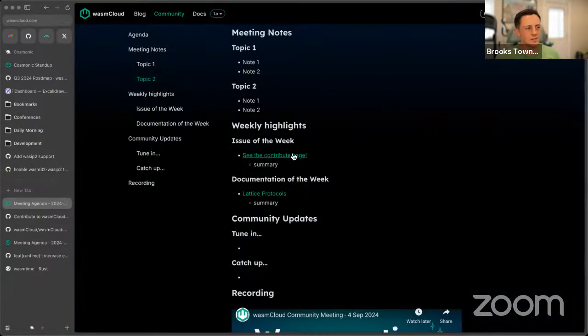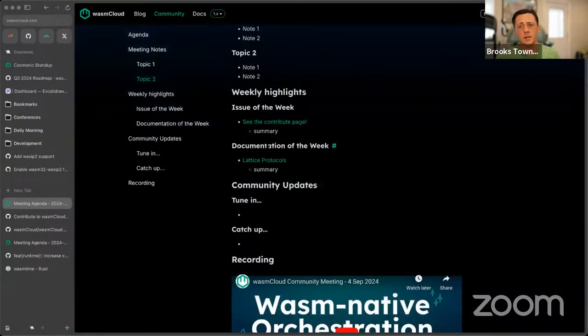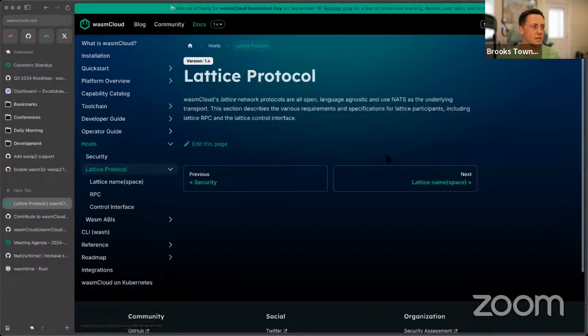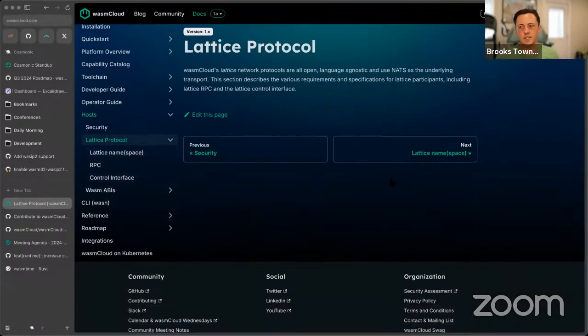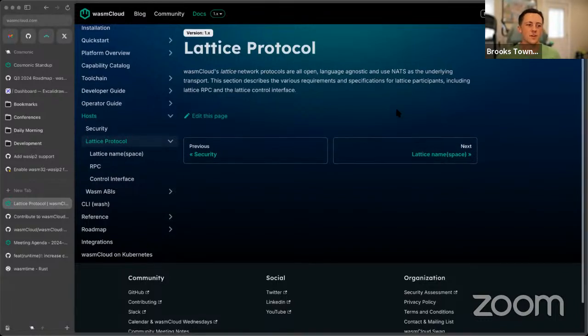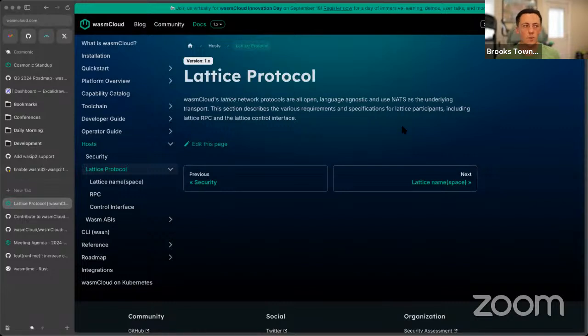In addition to that, since there's not too much there, I just wanted to point out the documentation page of the week, which is the Lattice protocol section. This is pretty interesting, possibly lower level than what developers generally need to know for wasmCloud. But if you take a look under docs, hosts, and then Lattice protocol, we talk about a couple of the protocols, the specs that we use for communication and for starting and stopping things on the wasmCloud Lattice.